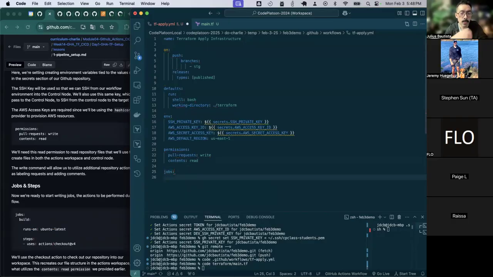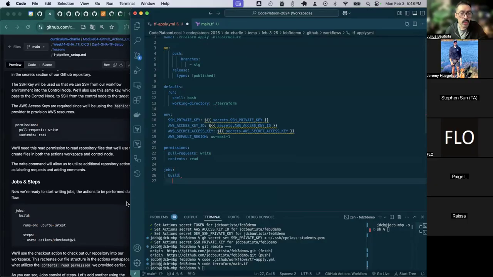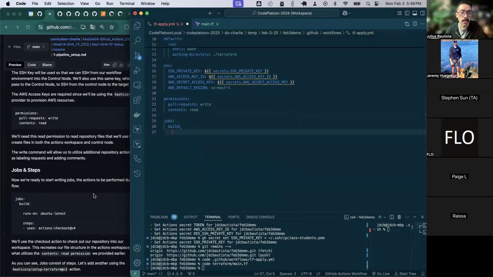Now, we can finally start to add some jobs. So we are going to create a build job. We're going to specify the system that this runs on, and Ubuntu latest will do just fine. And now we can set some steps.